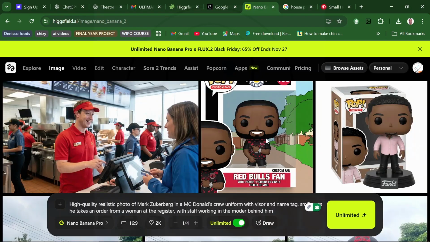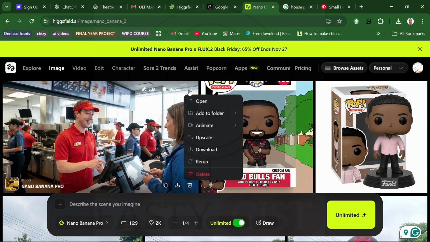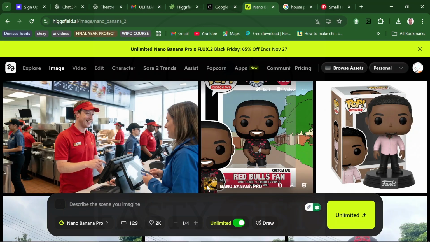Well, let's generate the second image. Let's get rid of this and generate the second image. Before we generate the second image, you can download your image. So for the second image, I will be importing an image from our device to translate that image from one language to another.